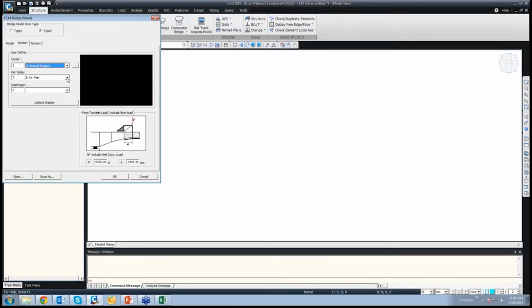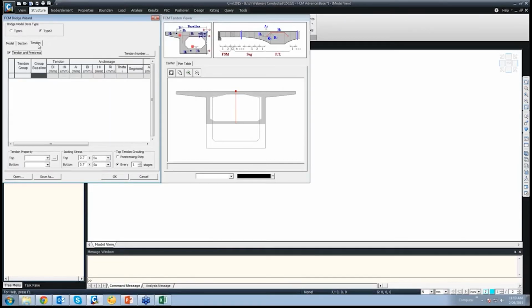So at the center we are taking ground support, the pier table we are taking the near pier section, the diaphragm we are giving as the internal diaphragm. So the section will be tapered from this to this. Now to enter the tendons, we can give the number of tendons that need to be entered. For that you can click on this tendon number.